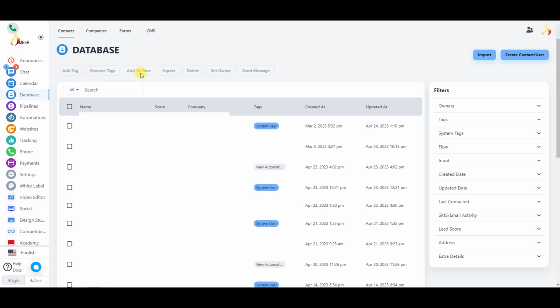All right. You can add them to a flow. I'll show you why that's important. You can export your database. So if you're using Ember, we don't own your contacts or your mailing list. You can export that at any time that you want. All right.